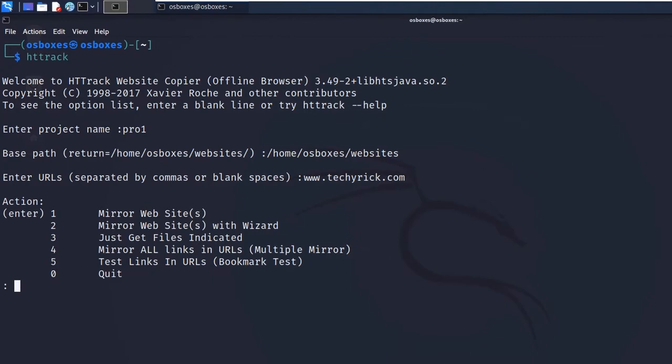Don't worry about this. 0 is for quit, and 1 is for mirror website. It just mirrors only this particular website. Number 2 will mirror the same website but with some wizards. Wizard means it will give some descriptions about what it is doing. Number 3 is get files indicated, which means it just gets the indicated files. And 4 mirrors all the links in the URL.